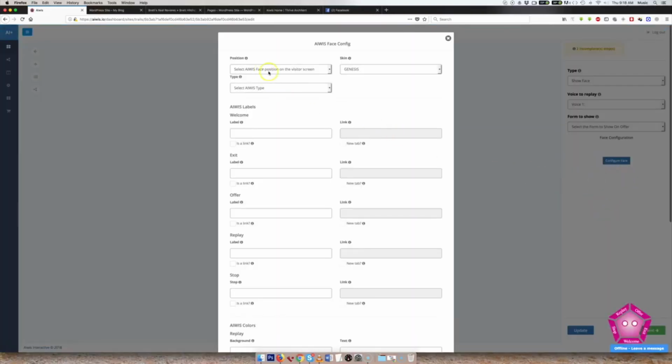So we select an Aiwis face position on the visitor screen. So top left, top right, or bottom left, or hidden. So if I choose top left up here, you'll actually see Aiwis's face go from here to here, and it shows you exactly what's going on. Bottom right, we'll do that again.